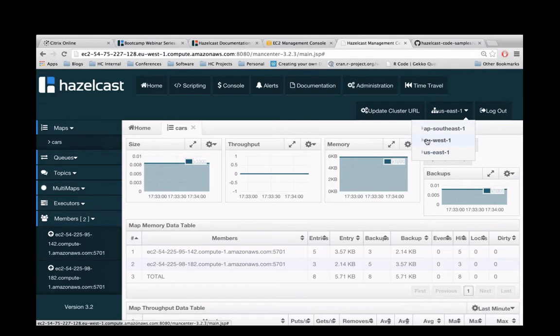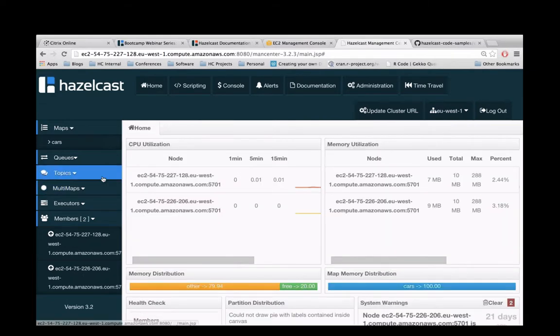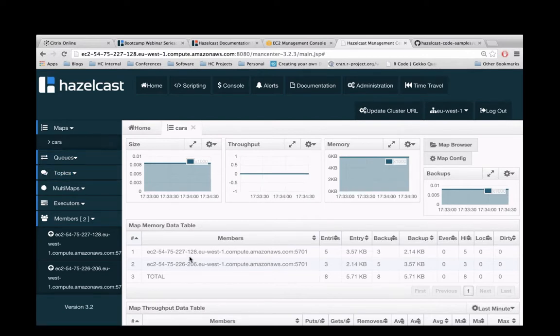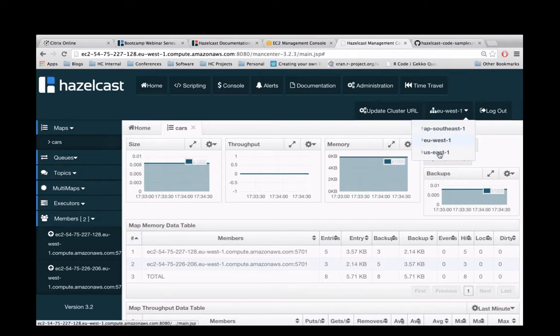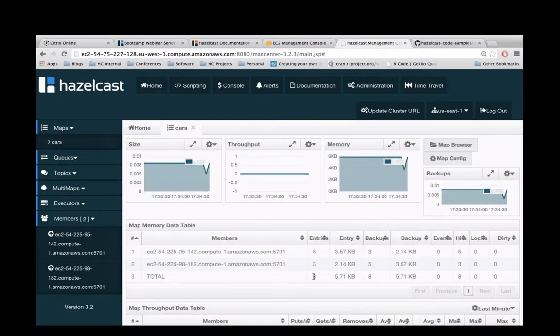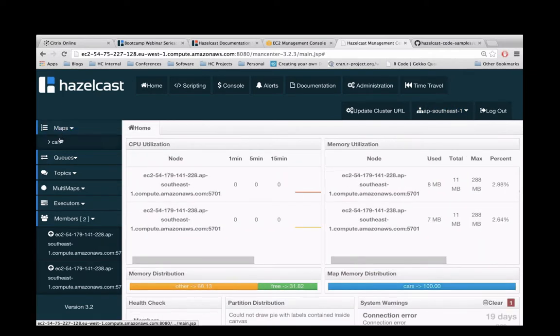So if I look at EU West 1, here's the EU West 1 machines, and here's this cars map that I've populated. So I've got a map with some car information within it. And you can see here, I've got 8 entries, okay? There's 8 entries within the cars in Europe. And if I were to go over to US East 1, and we look at cars in US East 1, there's my 8 entries again, okay? And if we look at Singapore, we'll see the same.